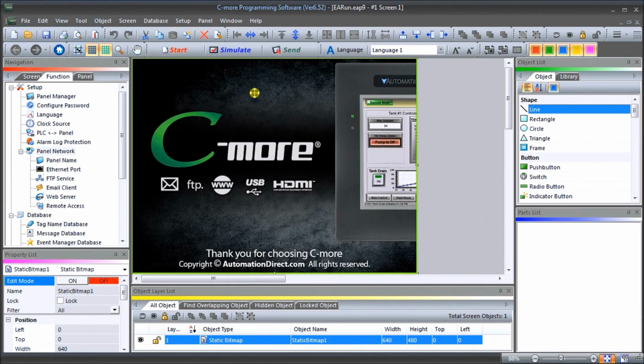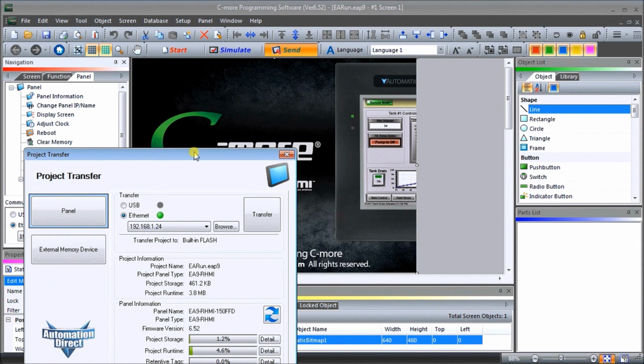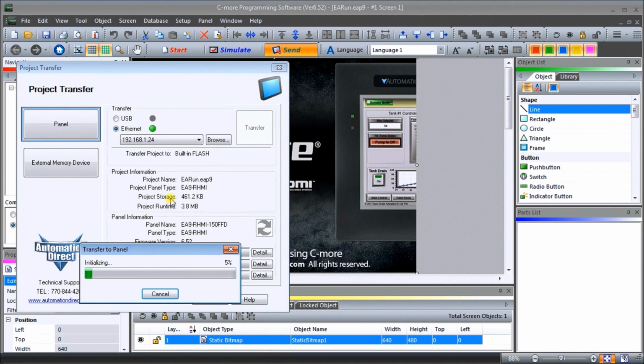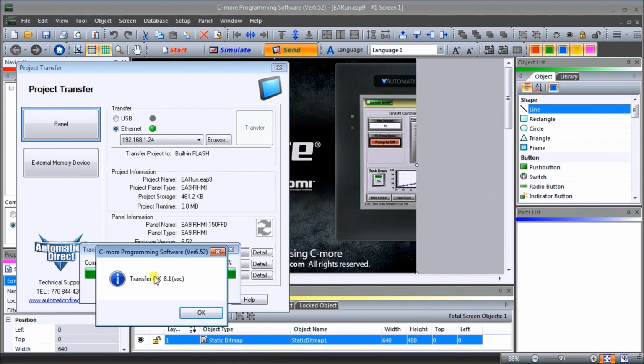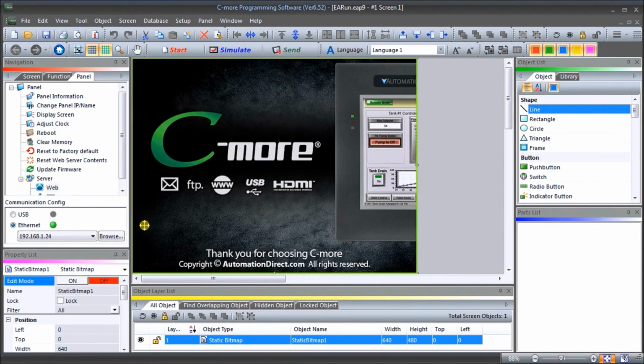Now once we have everything set up, we'll just send that over to our controller. If we look at our panel, you can see that we are connected through our Ethernet port right now. So let's just send that over. It's going to ask me to transfer it, and we're going to transfer that over right now. There we go. We're all set up, and our Headless C-More is now ready to connect to our Android app.